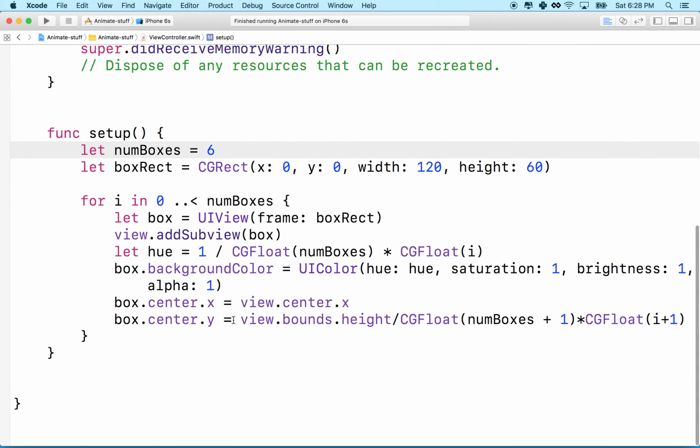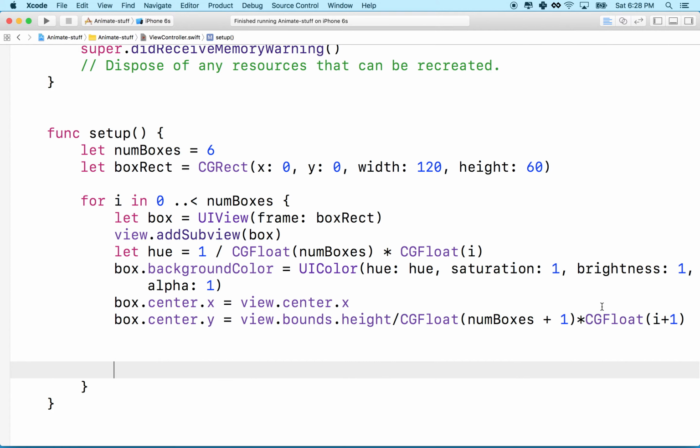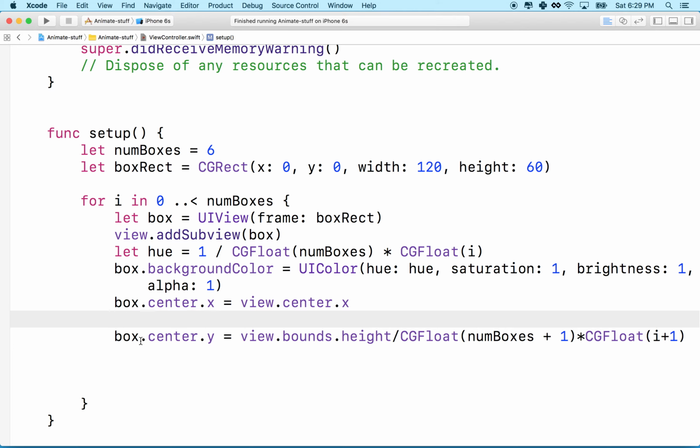Now what if we want to animate these guys? I have the Y value here, but really this is the ending Y value, so I don't want to set that value now. I want to move the boxes off the bottom of the screen for their starting position, and then animate them into view to the position that I have here. So we'll change this a little bit.